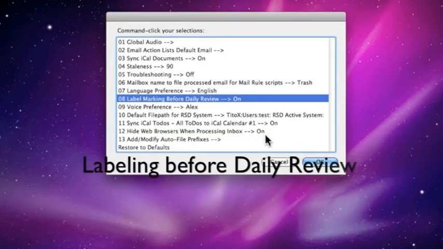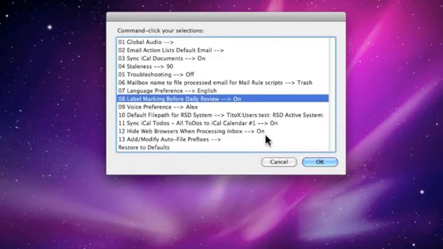Label marking before daily review. This is when you run the daily review script, when you're checking your agenda. That's when Ready, Set, Do is going through every item in your actionable folder and your read review folder and finding any items that are due within the next 3 months and labeling them either red, orange, or yellow depending on their due date. So if it seems like you've got a lot of items in your system and it seems like it's taking a really long time for you to look at your agenda before the next dialog pops up, you can turn the label marking off if you don't use that feature, and the script will run a lot faster right after you're running your daily, when you're running the daily review.